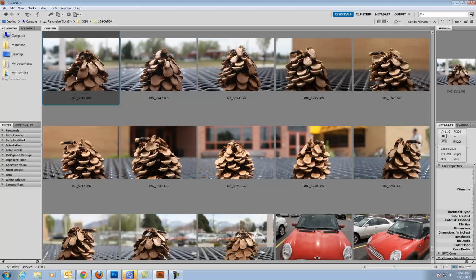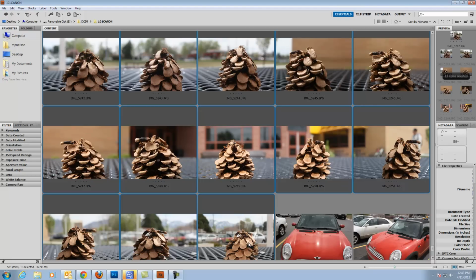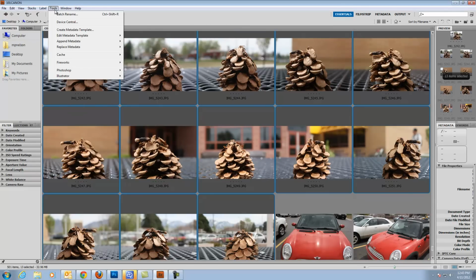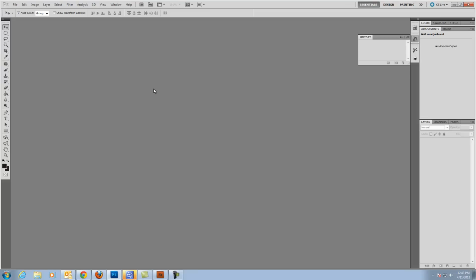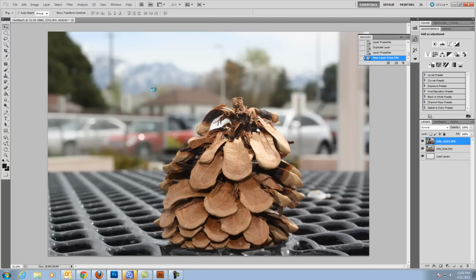So I'm going to click on the first image, and then I'm going to shift click on the last image. And then I'm going to go up to the Tools menu, go to Photoshop, and we are going to load files into Photoshop Layers. You can see it loading each of those images into layers in Photoshop.